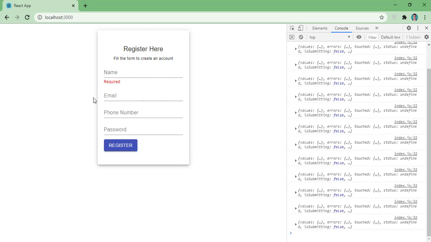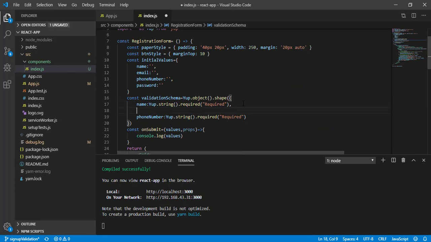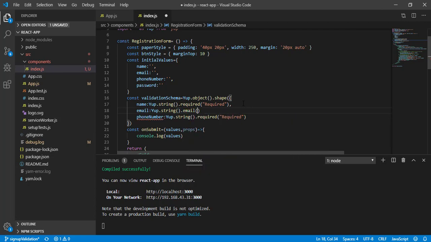Now let me do the email, but here you can't see it because I haven't defined the schema here. So let's define the schema here. This validationSchema is going to take email, and here Yup.string(). And here I will say this is going to be email. If the given email is not valid, please show: enter valid email.